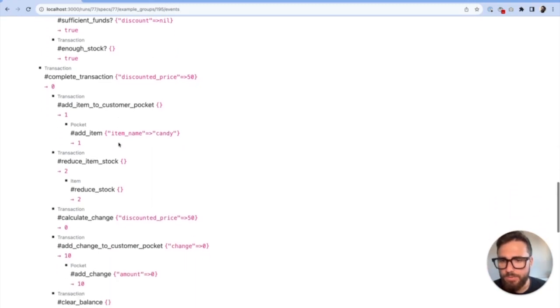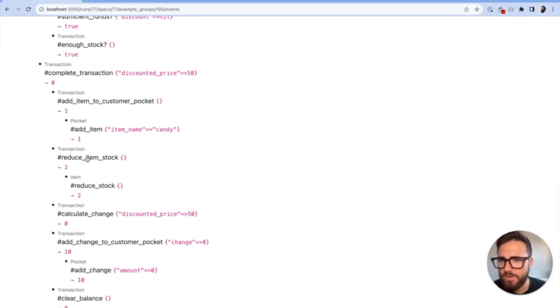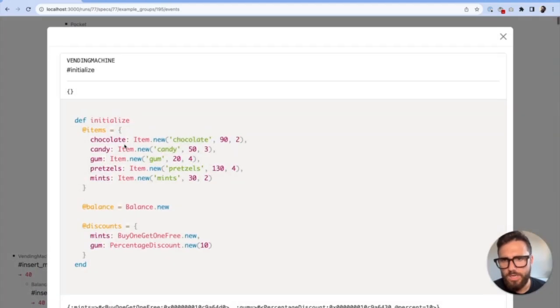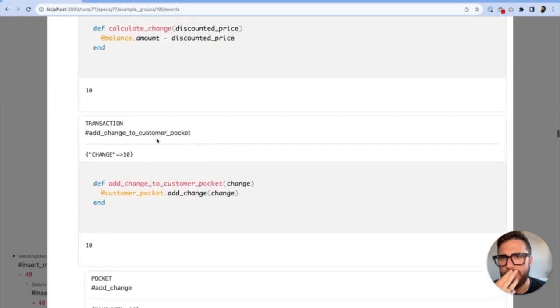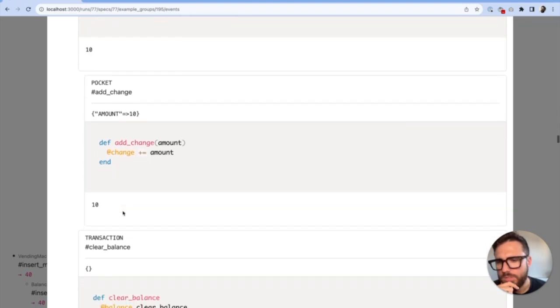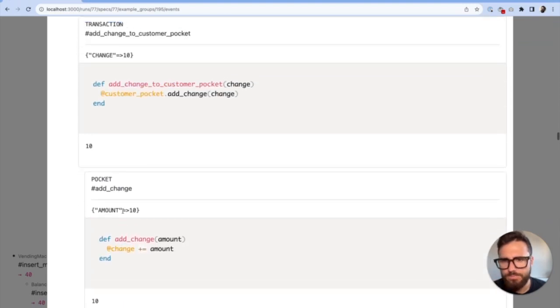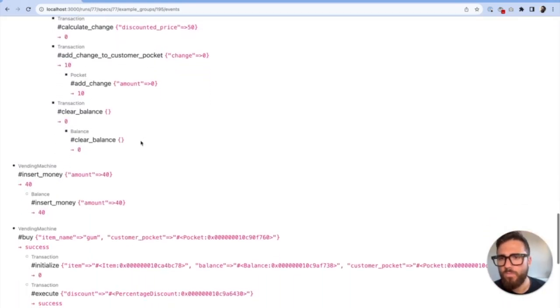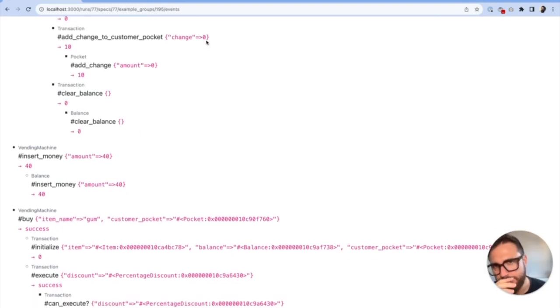And so we keep going through. So we got the candy, that's fine. Reduce the stock, that's fine. Change it, we said that's 0. Add the change to customer pocket, 0. Well, that's 10, which is weird. So let's have a look. Add the change plus amount. Okay, so that's the 10 change that we put in initially. That makes sense. It makes sense that the change that's gone into the customer's pocket already is still in the customer's pocket. So that adds up, and again, that was 0.